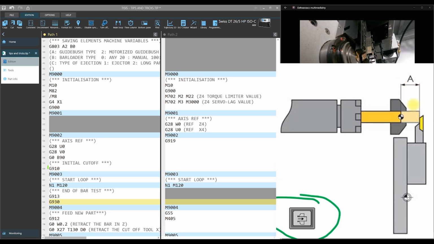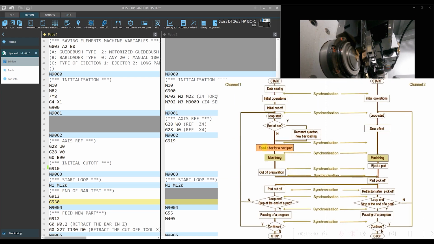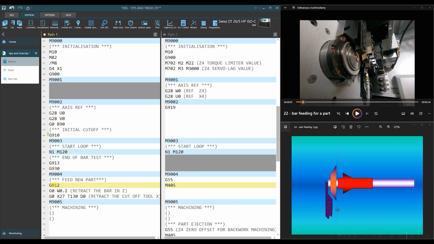Please pay attention that if we work without guide bush, then there is no retraction, and in this case it is necessary to define the value of A explicitly. The next step is feeding of a bar for a next part. It is done by macro G912.